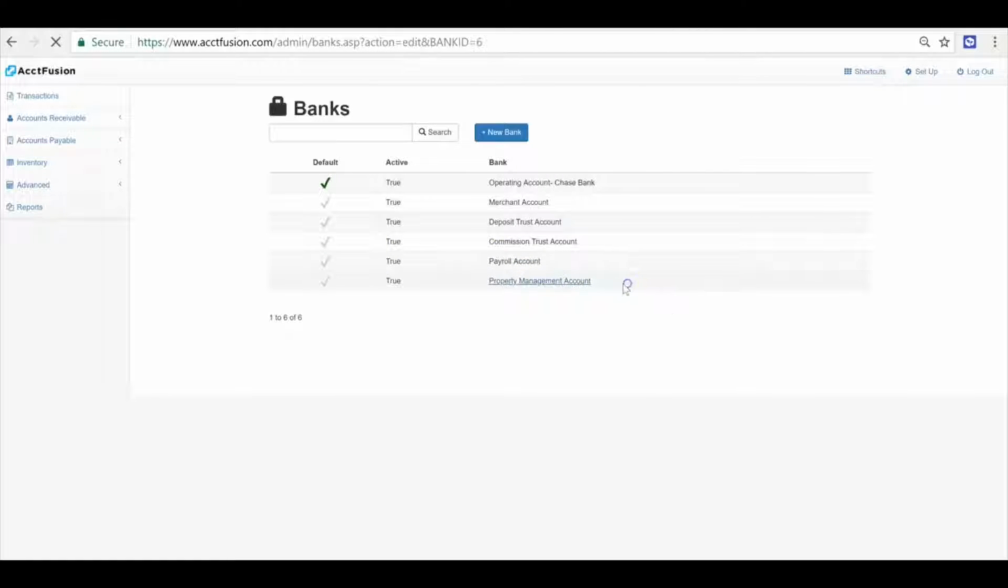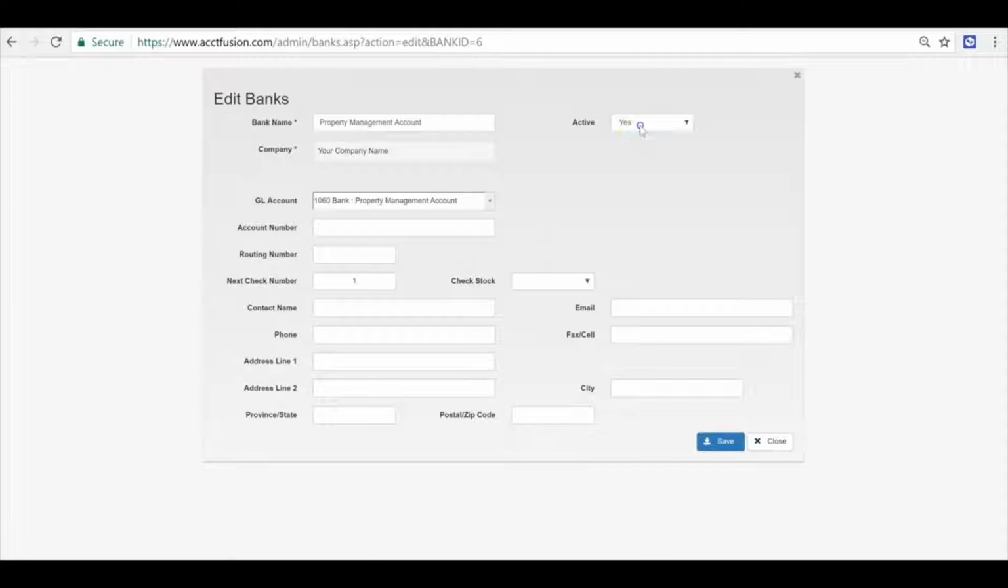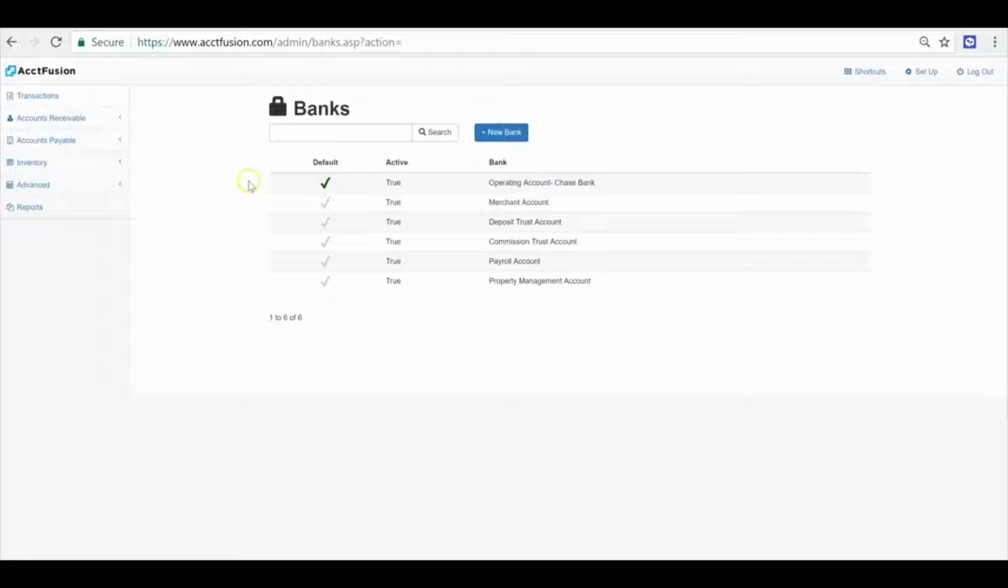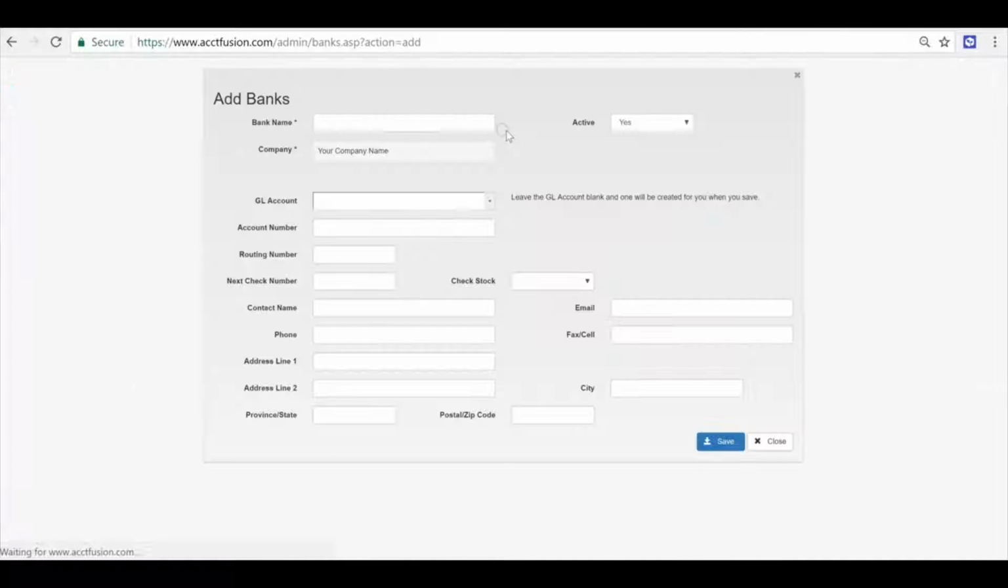If you do not use a certain type of bank account, you can select it to No in the Active menu, and that will cause your accounting to not use that bank account in any receivable or payable. And then you will click Default to whichever bank account the money generally will go through. For most people, that is an operating account. If there is an extra bank account that is not included, you can click Add New Bank, fill out the required information here.